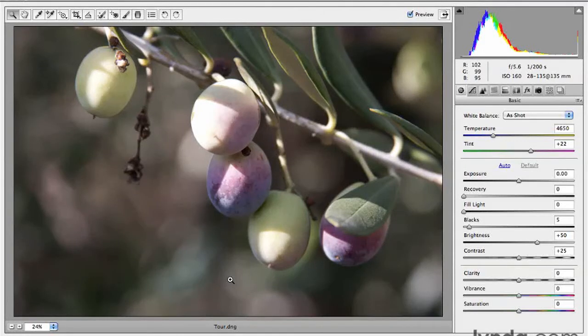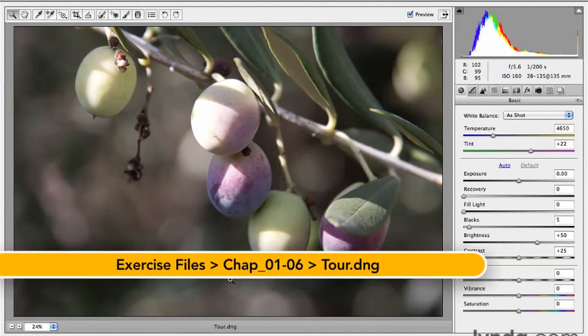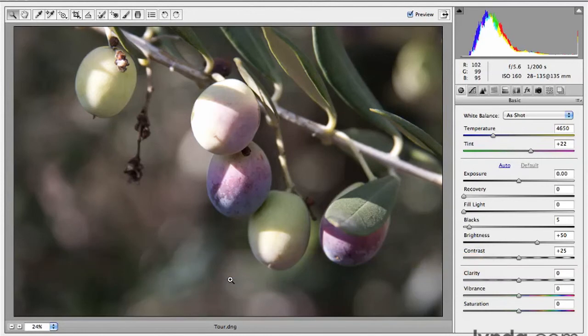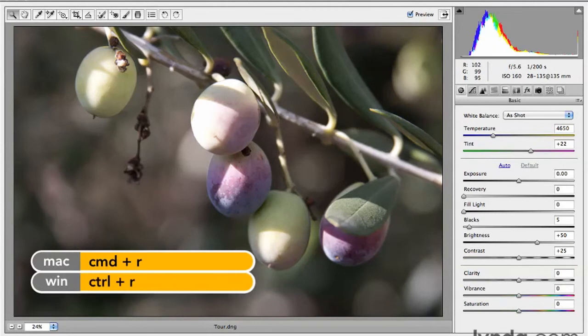Okay, here we are in the Camera Raw interface, the Camera Raw editor dialog, and let's take a brief tour of the elements that make up this editing piece of software. Again, you get to it by double-clicking on a RAW file from Adobe Bridge, or by clicking on a JPEG file and doing Command or Control R to edit that in RAW or Camera Raw.